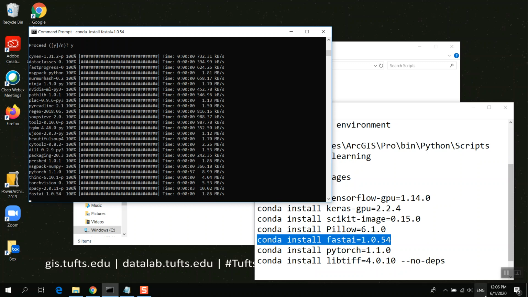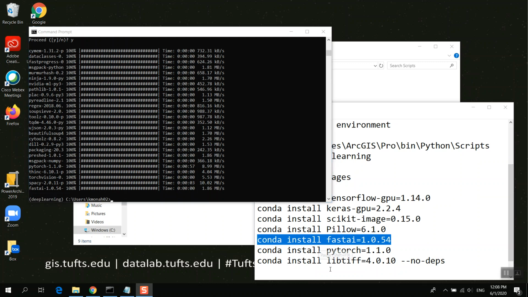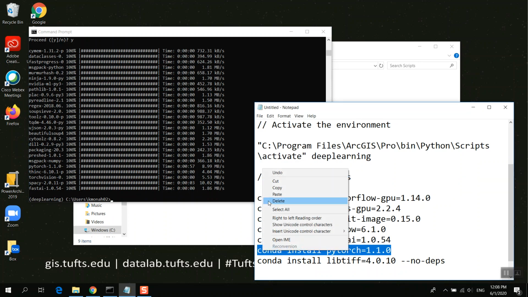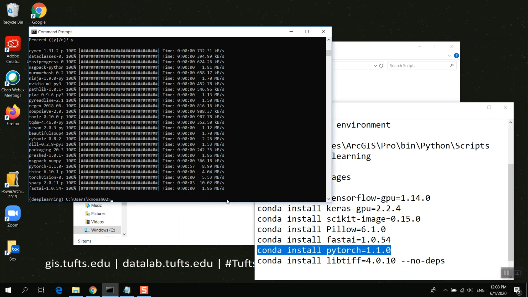All right, and I'll give this a little time to install. So for now, I'll pause it and then continue on. Don't want to make you have to wait with me. All right, and so we've completed this section, installing FastAI. We're going to move to PyTorch now.